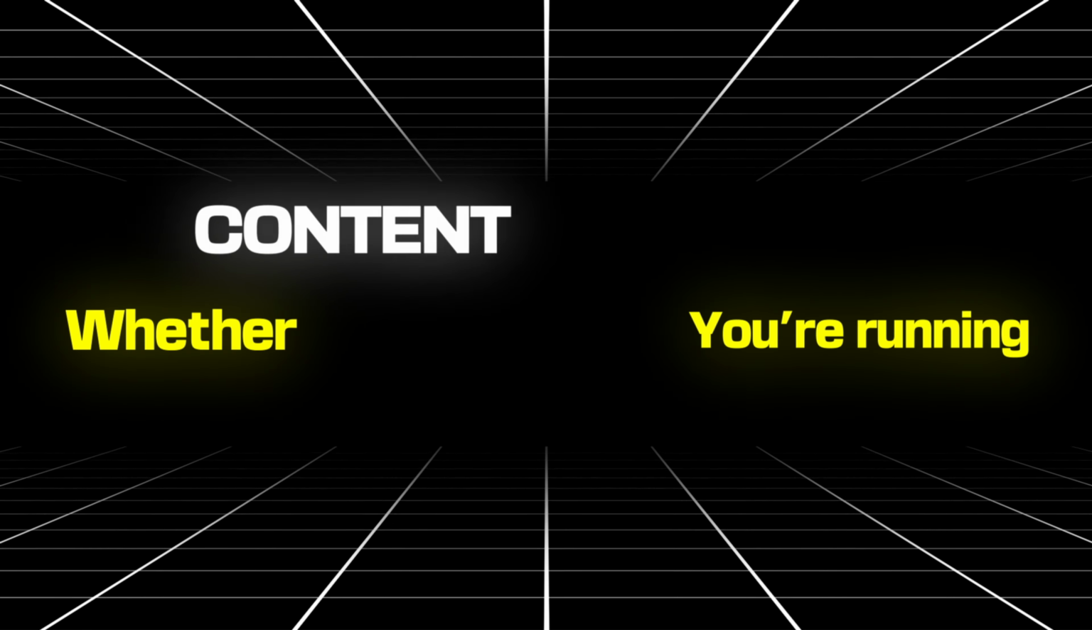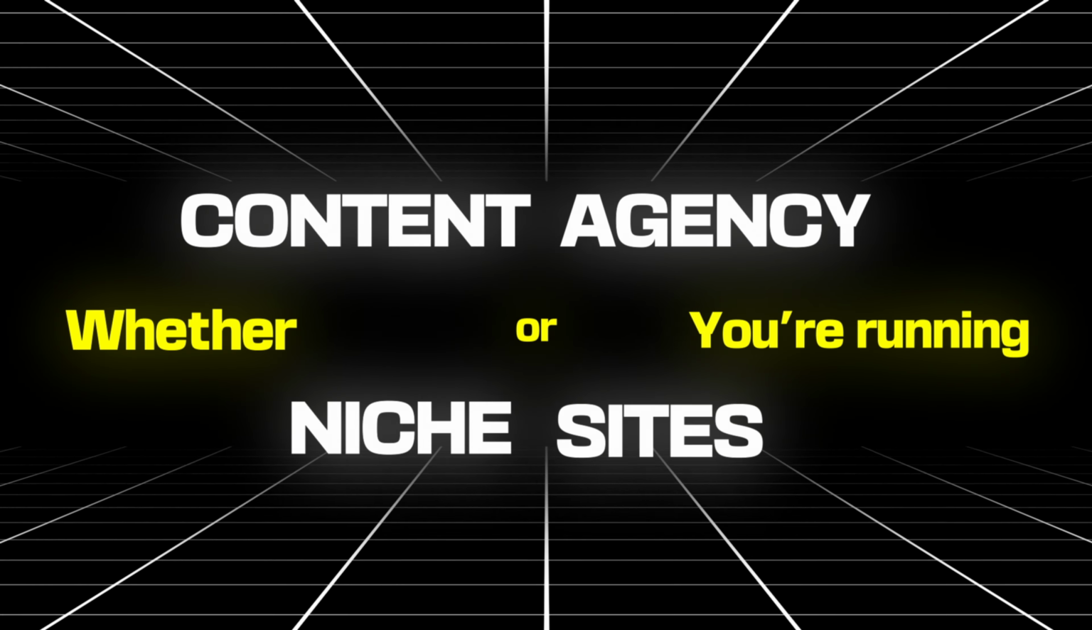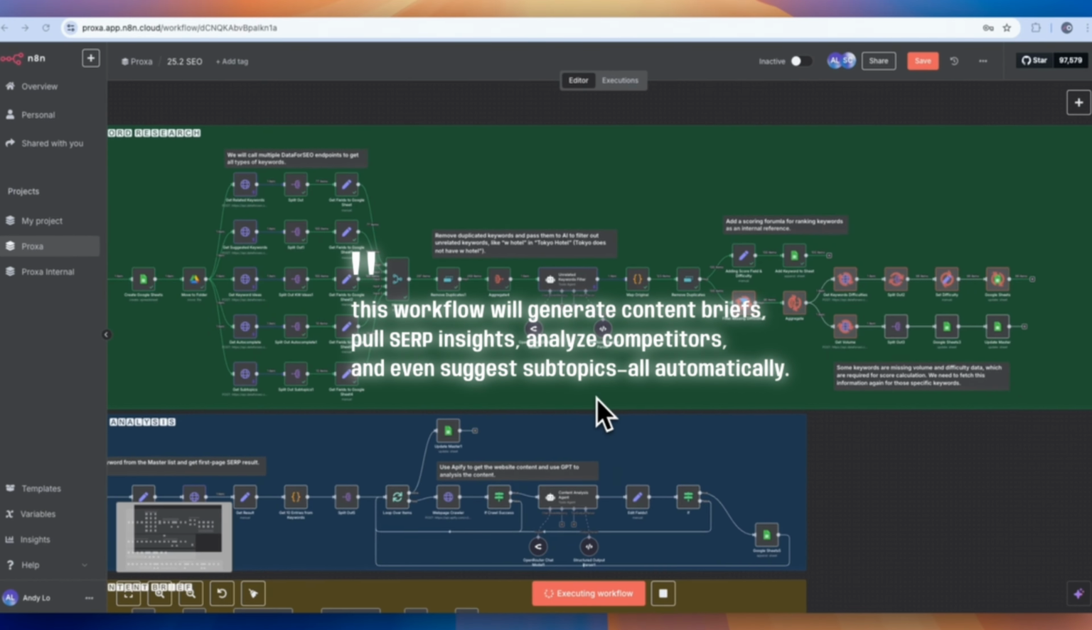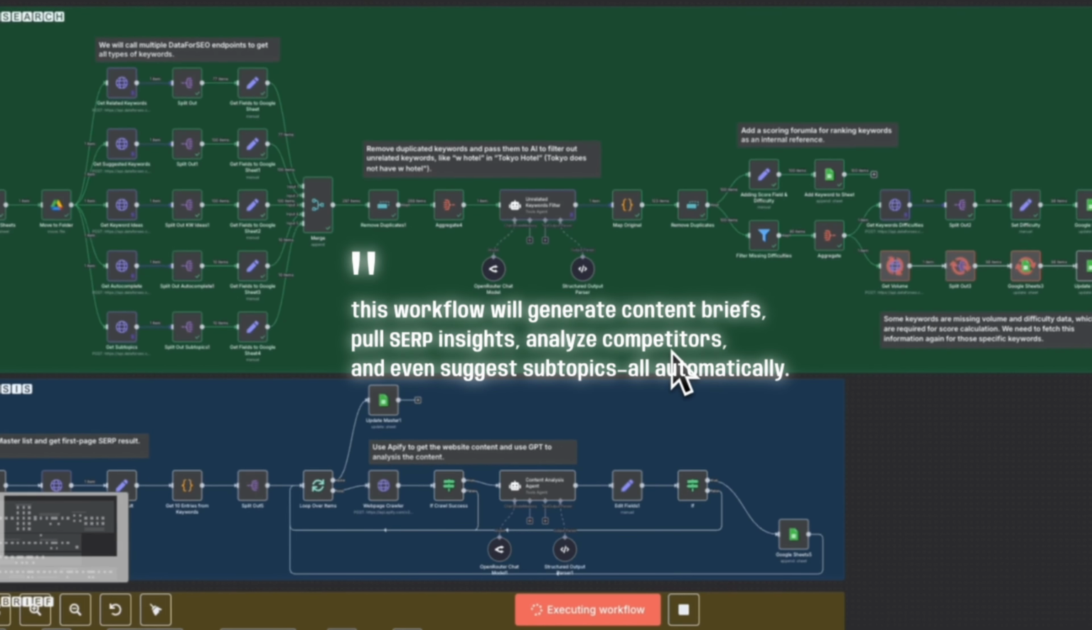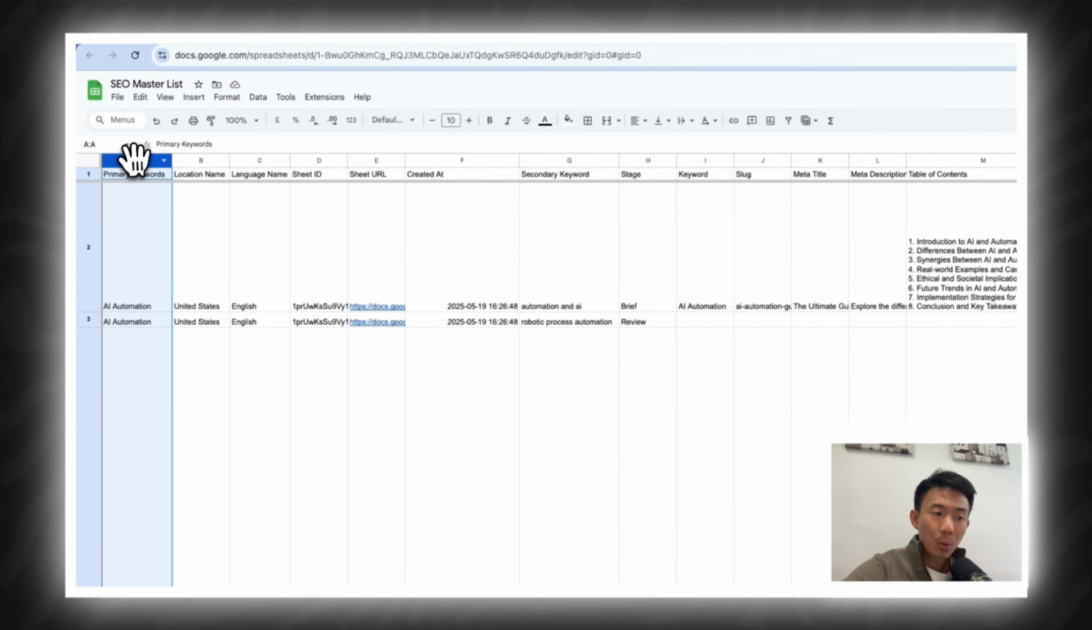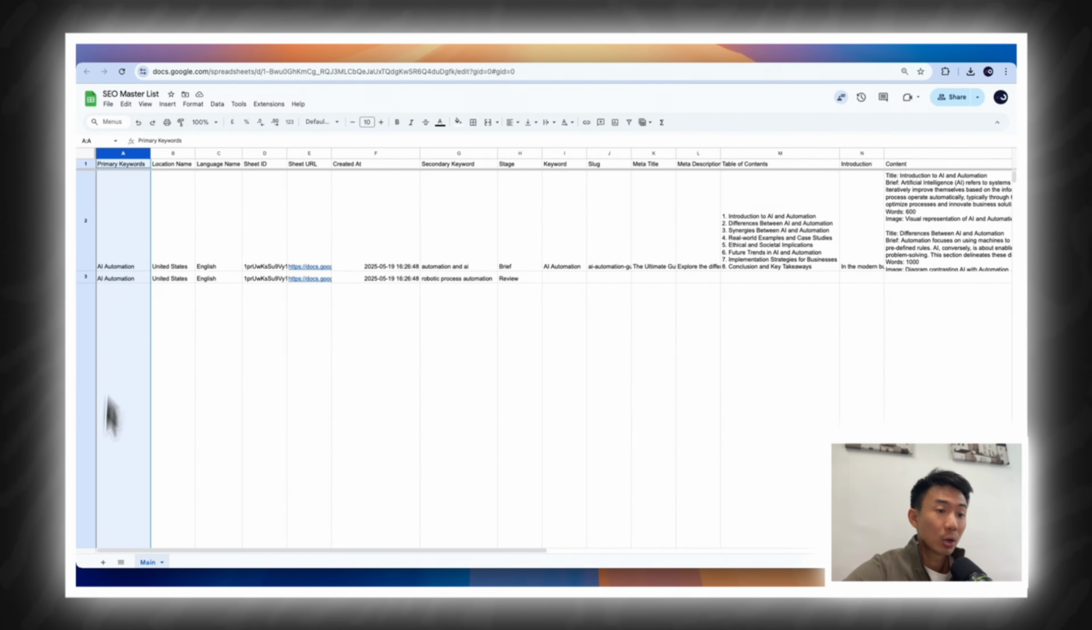Whether you are running a content agency or building niche sites, this workflow will generate content briefs, pull SERP insights, analyze competitors, and even suggest subtopics, all automatically. Let's walk through how it works. We start by grabbing a keyword from a Google Sheet, basically your keyword flag log.